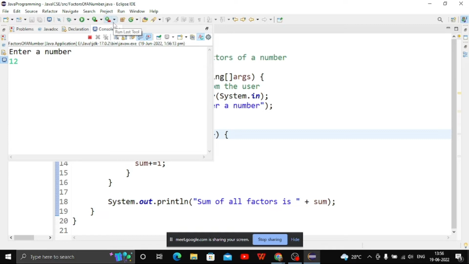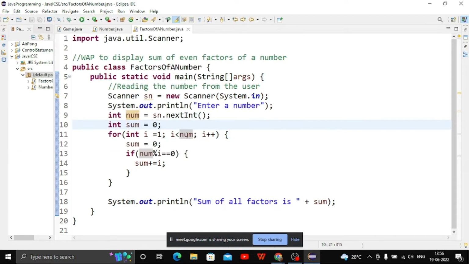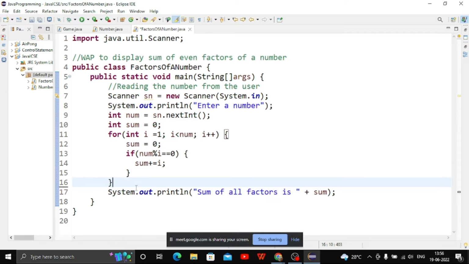What do you think? So the loop value will be 11, and the sum value will be 0. Then what will happen? The last i is below num, right? I'm entering 12 as an input. The last value that I can take is 11. So 11 enters inside the loop, and tell me what sum value will be printed out after this. Take your time. In the 14th line, it will be sum is equal to sum plus i.